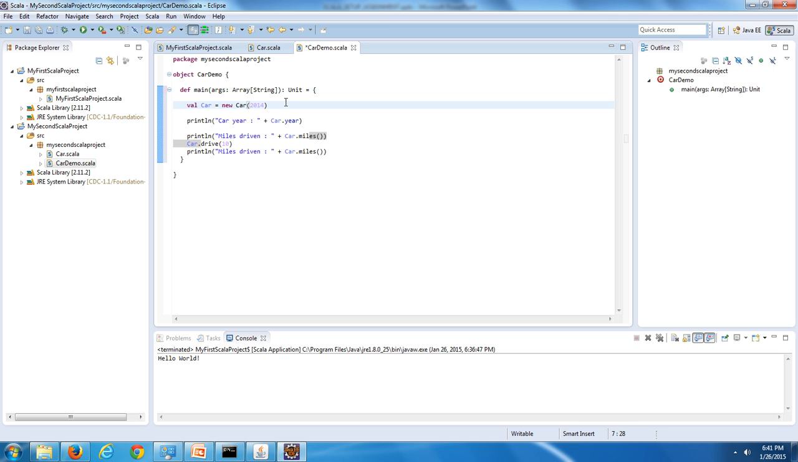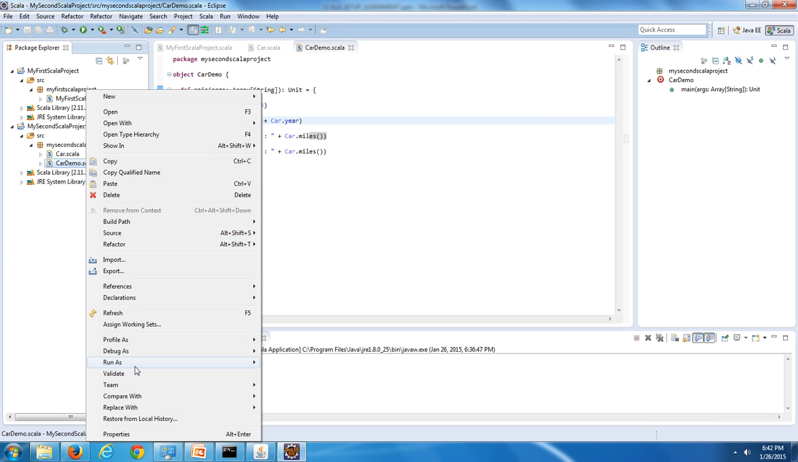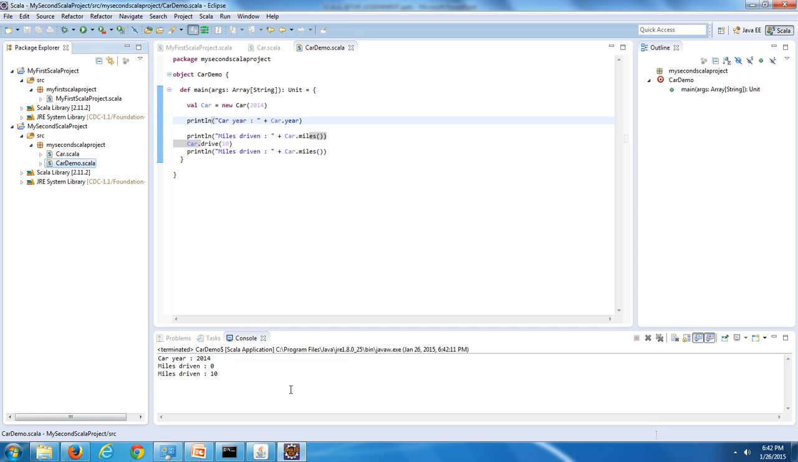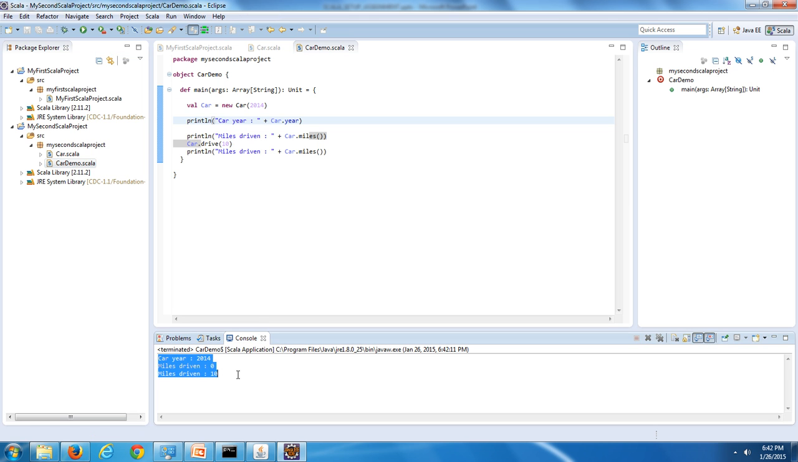Okay, so at the top we've created an instance of our car, and then down below we're calling the miles method, we're calling the drive method, and we're also getting the value in the instance variable, year. So let's save this code and let's run the Scala object named car demo. You should see output in the console that resembles what you see here. Okay, so that concludes the Scala setup assignment.